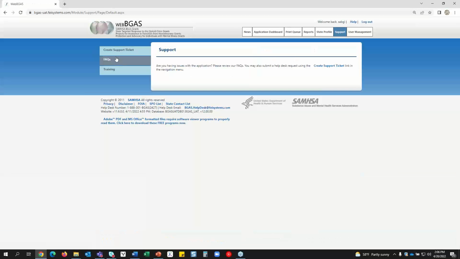Support. You can create a support ticket if you have any questions you want to send directly to the help desk via BGAS. Then there are some simple facts about the BGAS system, and then training.